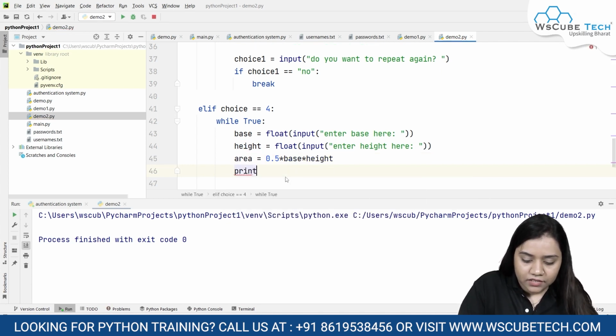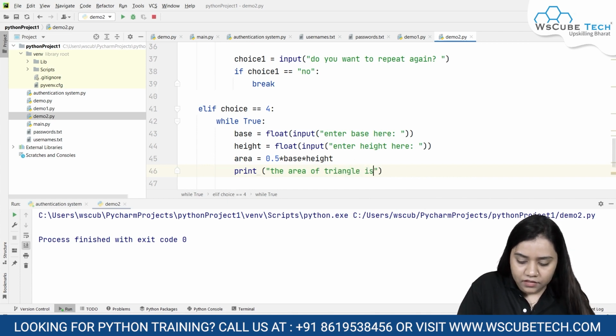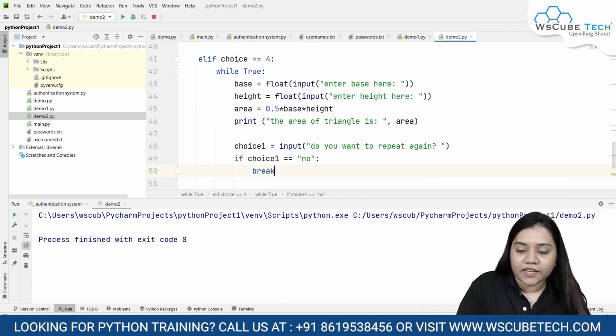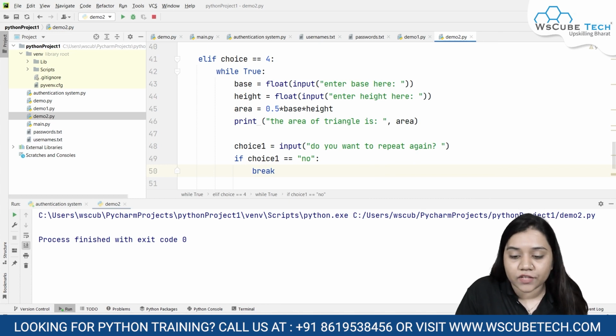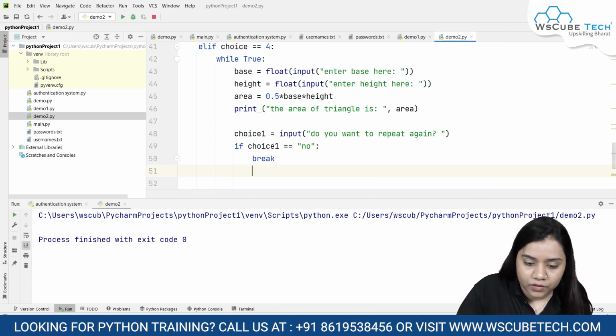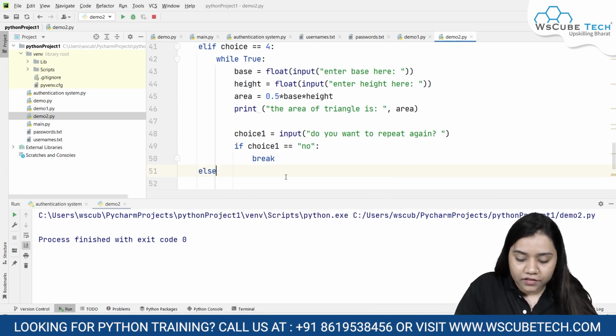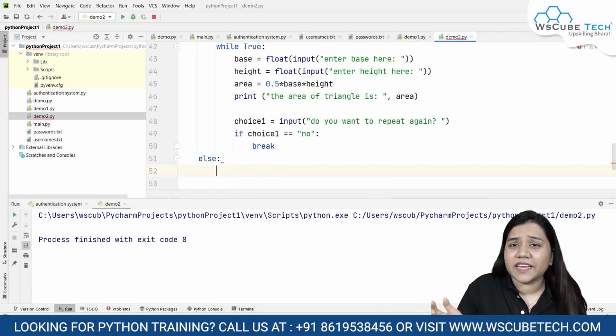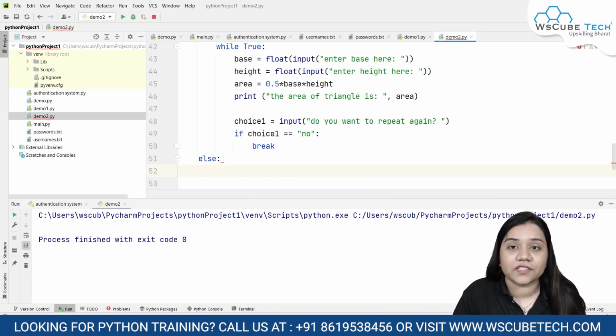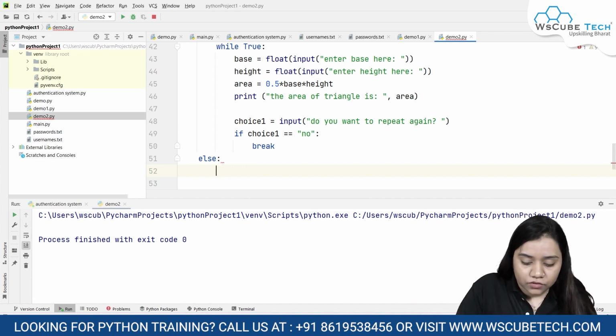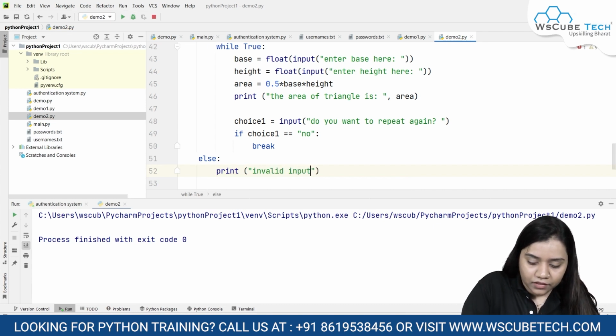And we'll be printing it, that print the area of triangle is, I'll put a comma over here and write area. Lastly, I'll be again asking for the choice, that do they want to repeat it again. If they don't want to repeat it again, then we will break the loop. Now we will be writing a statement for else over here. So if anyone has written any number other than 1, 2, 3 and 4, so else will execute if someone has written any other number other than 1, 2, 3, 4. So else I'll just simply print invalid input, please try again.